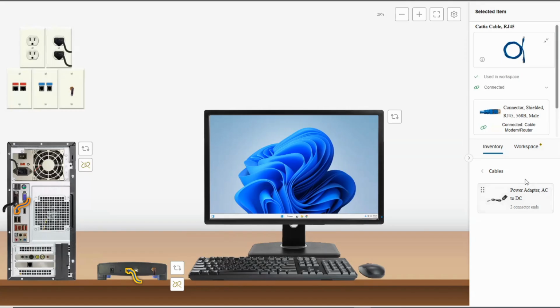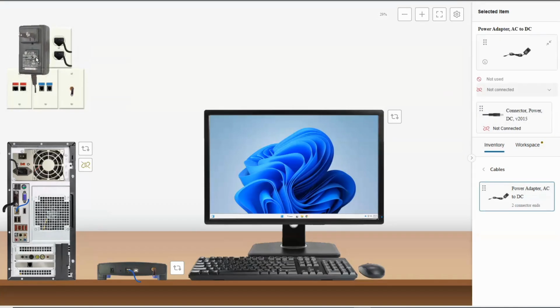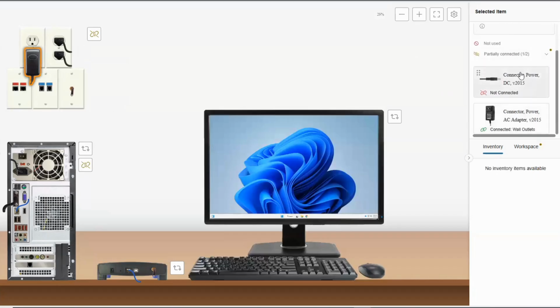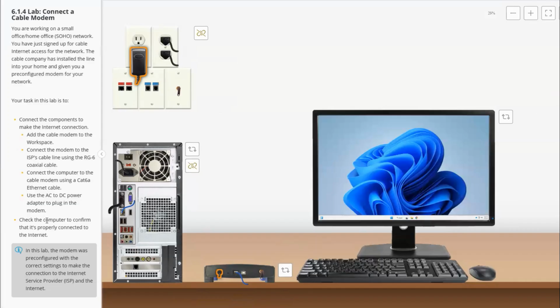So again, this lab is not complicated because everything is just straightforward. There's only one thing that is not challenging, it's just for educational purposes. If you understand this and apply it to your office or your environment or your house, that will be great. So we just plug that to all and then plug the other side to the modem, okay? And then check the computer to confirm that it properly connects to the internet.